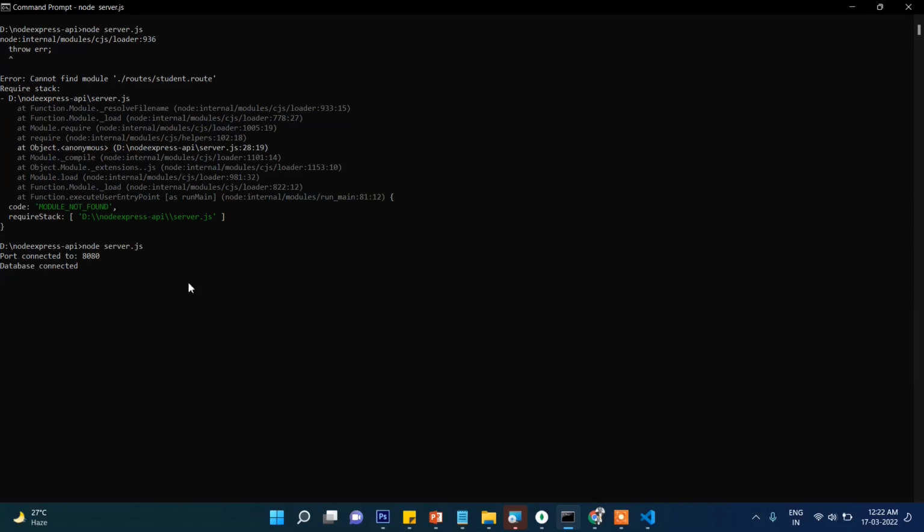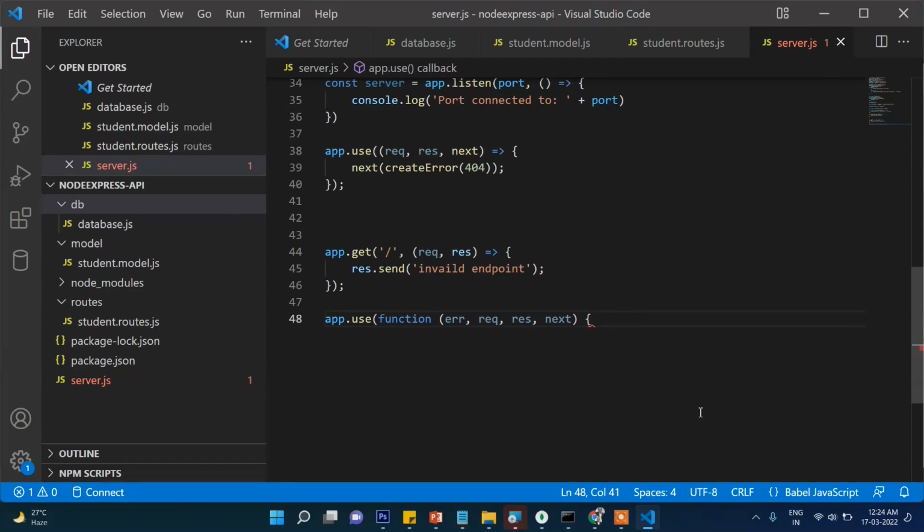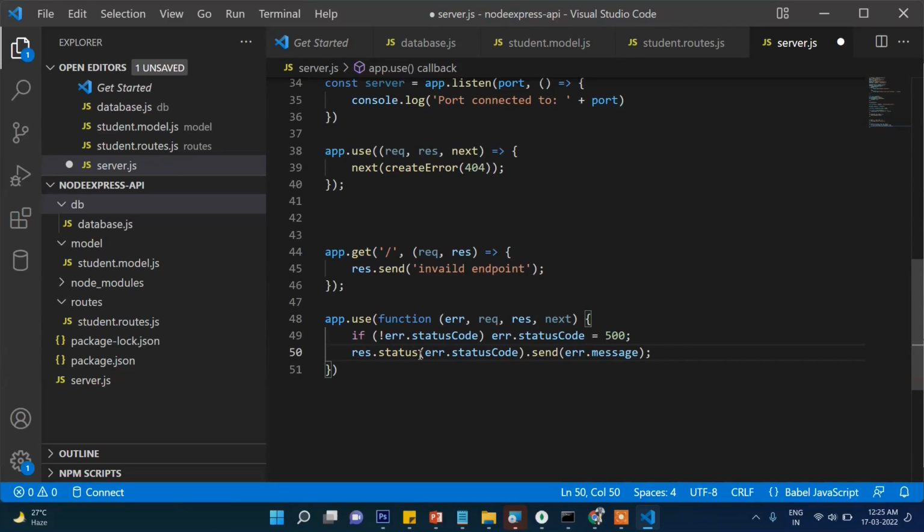And here let's write some more code for error handling. app.use function with error, request, response and next. So here if not error status code, then status code 500, or else response.status with the error status code. That's it. Now let's write node server.js again. Let's start the server. Let's refresh it. So it says createError is not defined.